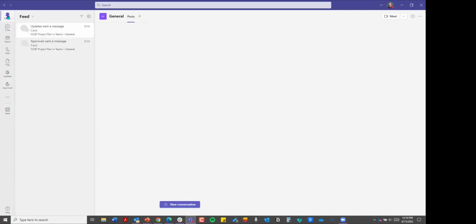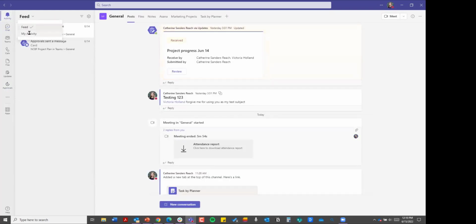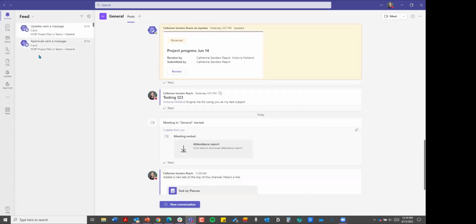If you start at the very top, it gives you two options: my activity, where I'll see what I've sent to people, so I can look at what I've done. And then the feed, which is everything that's happened across anything that I have access to in Teams. And then you've got this little button, and you can filter. If I had a whole lot of activity, I could filter this activity.